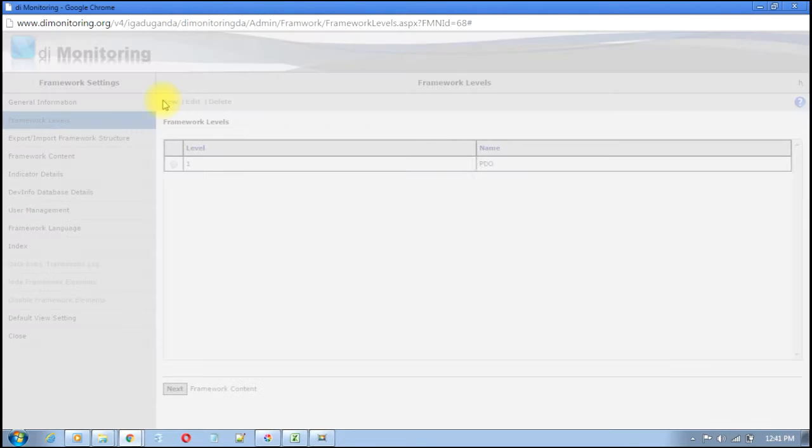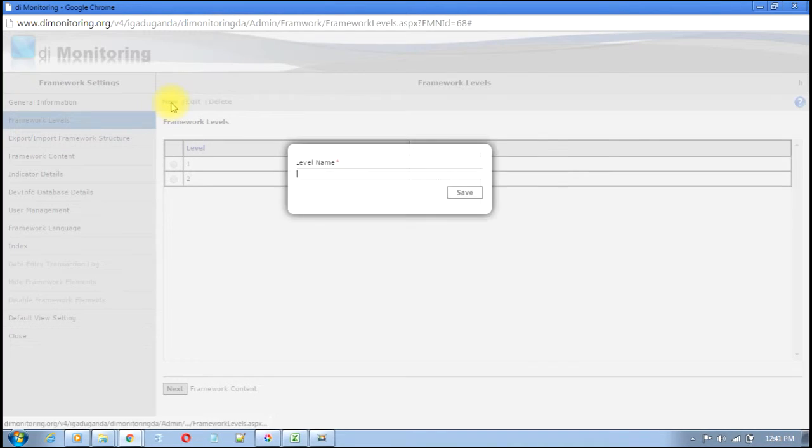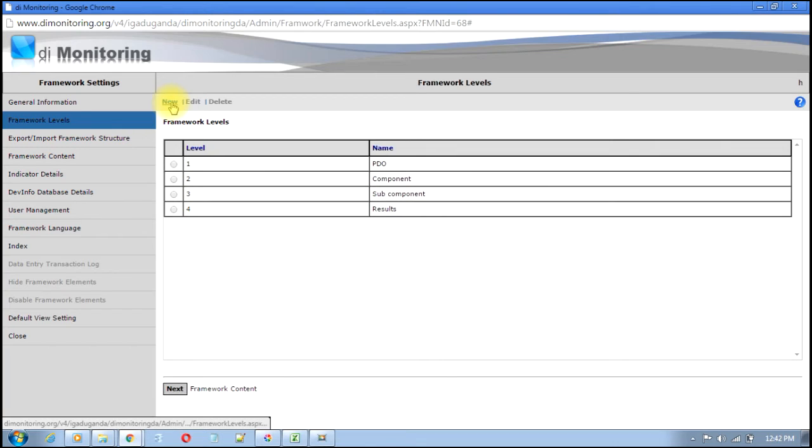We now need to translate these multiple levels on the application, and translating these is pretty straightforward. We just need to create the levels of the framework, click on new, and then mention the framework. So we'll have PDO, component, subcomponent, and finally results. These levels are going to define the backbone of the framework.